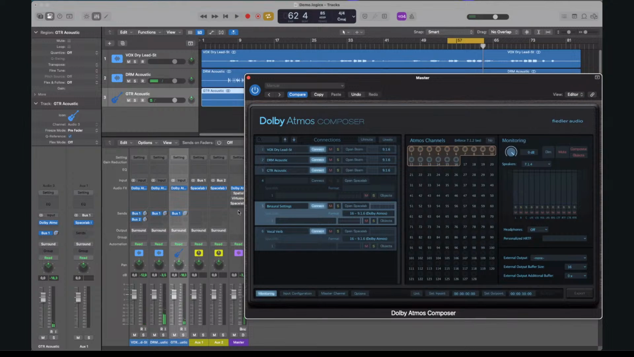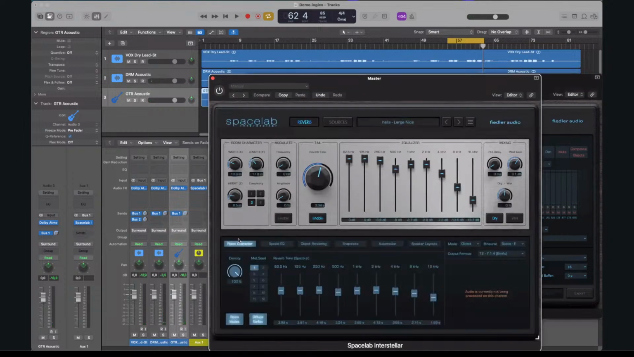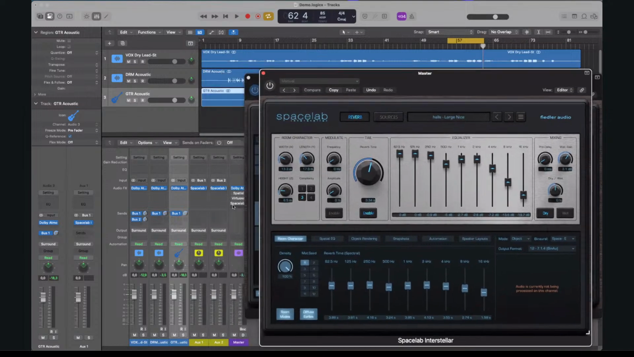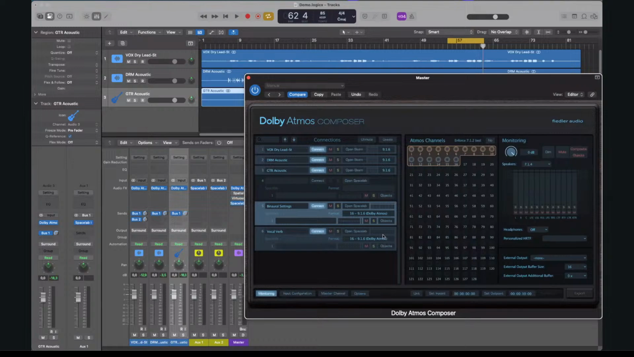And for comparison, I can also use the binaural part of SpaceLab to listen to another kind of virtual studio environment. Let's listen again first without, and then during the playback I will switch on and off the binaural settings.